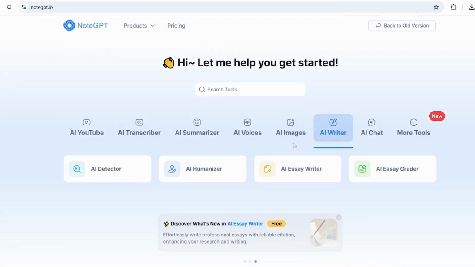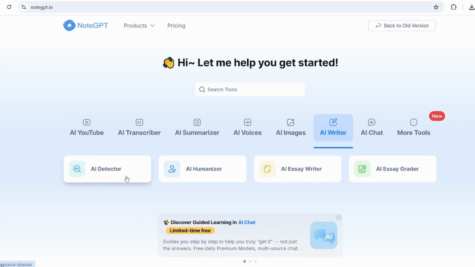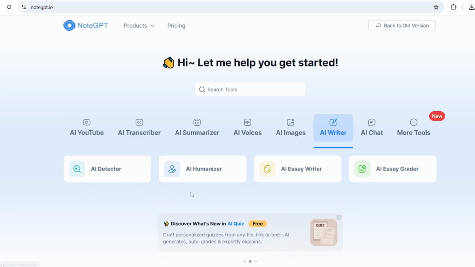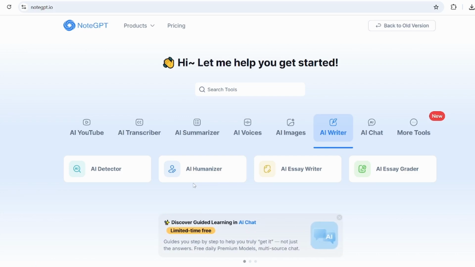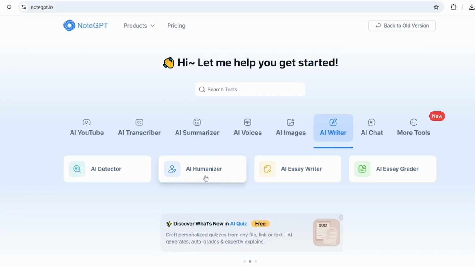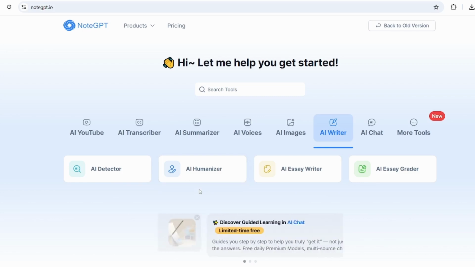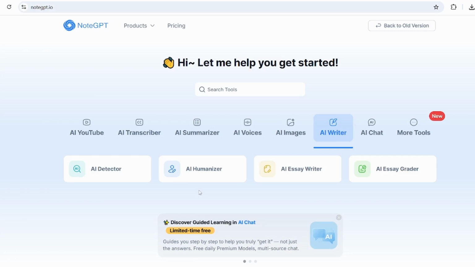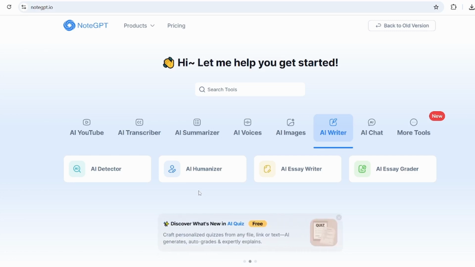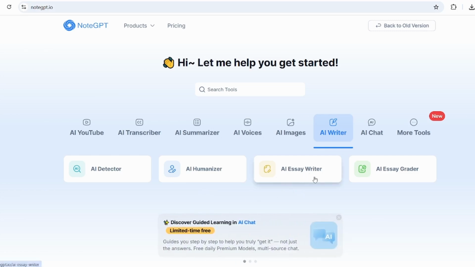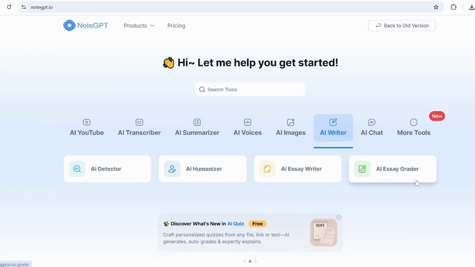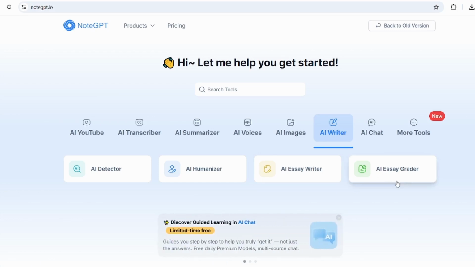We also have AI writer. If you want to do AI content detector, AI humanizer, maybe you use ChatGPT or any other AI to generate a text, but it's being flagged by an AI content detector. You can actually use NoteGPT to humanize that text so that it will be free from detection. Although we have always said that you need to bring in your human element, don't just rely on AI tools. I hope you understand. We also have AI essay writer here and AI essay grader. Yeah, if you are a teacher, you can use this to grade your students' assignments.